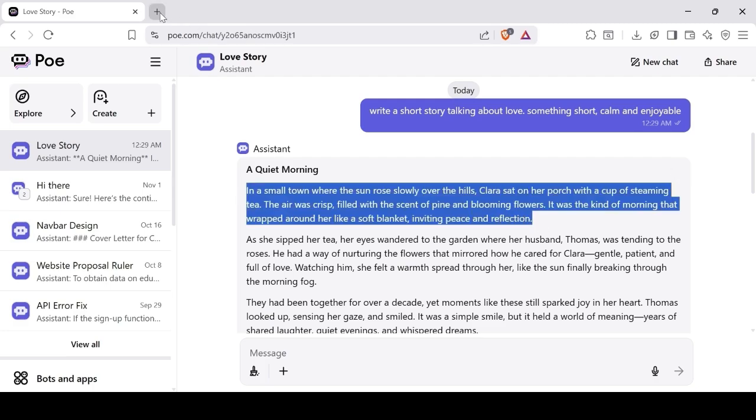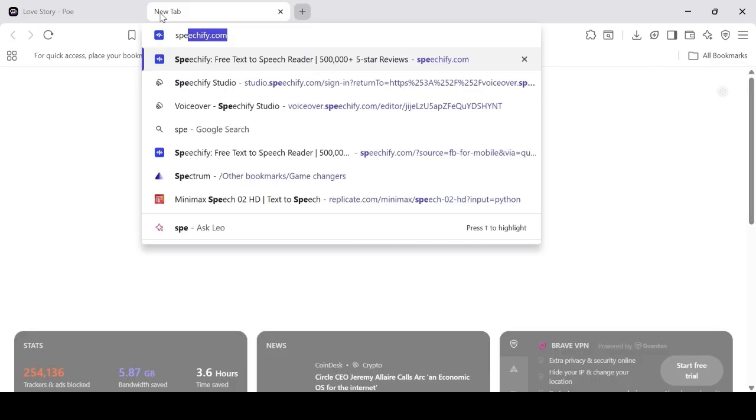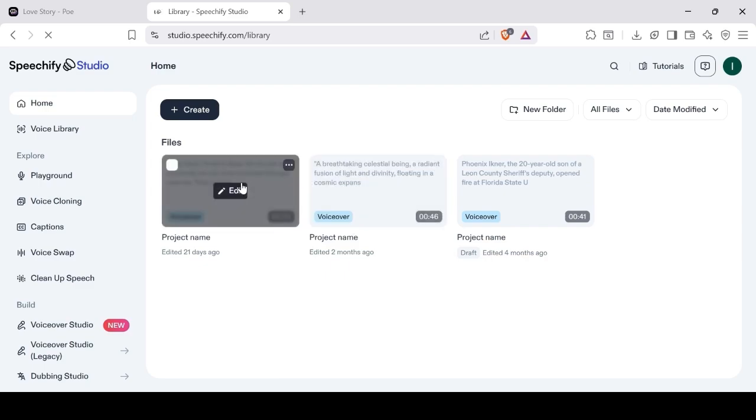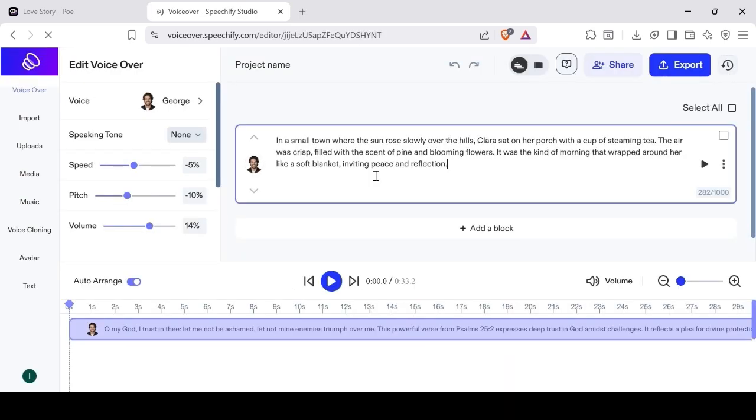So you go to any text to speech AI out there. I'm using Speechify, but if you have any other one, we have 11 labs and others, you can try that as well. And then you input it here and let's see.